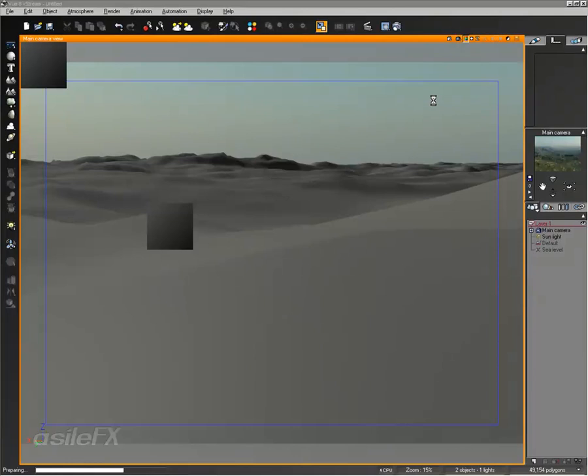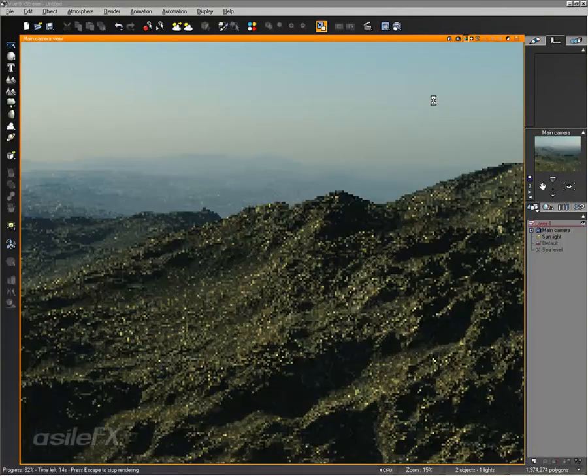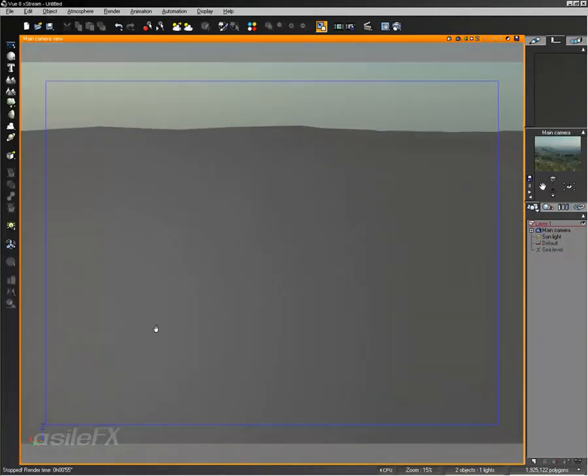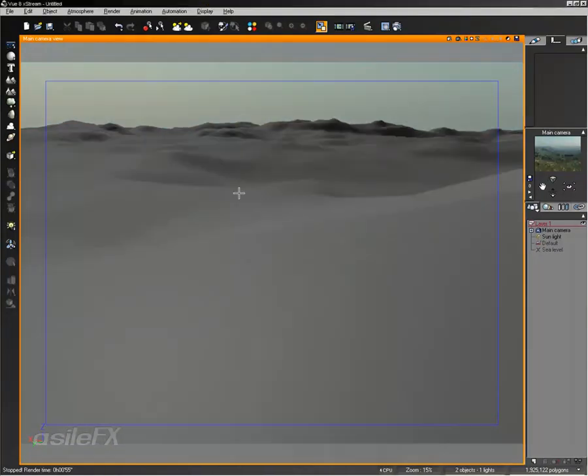Let's go ahead and just take a look at a quick preview render and see how the scene currently looks. And even by looking at this half-rendered preview, you can see that there's a lot of detail, and the geometry that is shown really doesn't give you as much information as is actually in the scene. You can also see that aerial perspective might be a little high. I'm going to go to the atmosphere editor, F4 on the keyboard, and just bring it down to, I don't know, type in a value of 5.